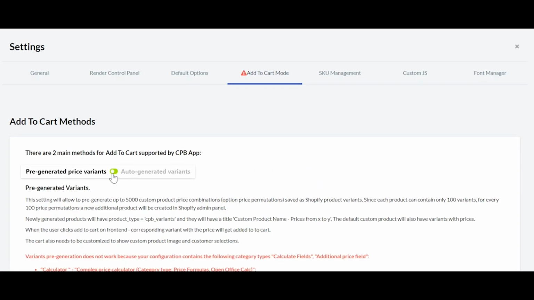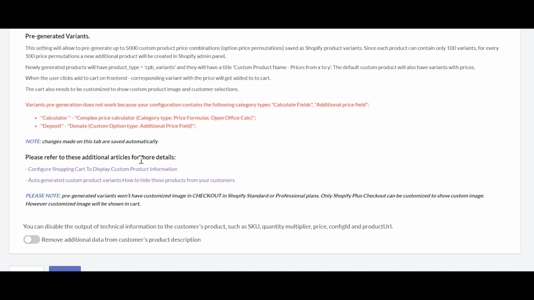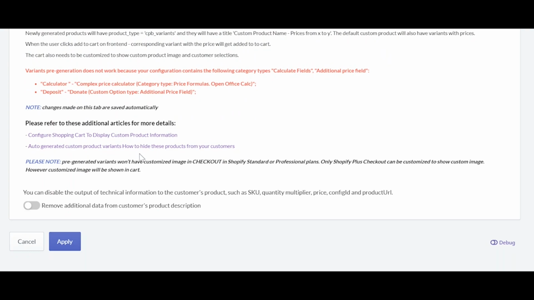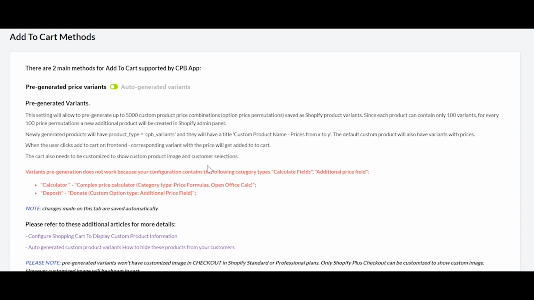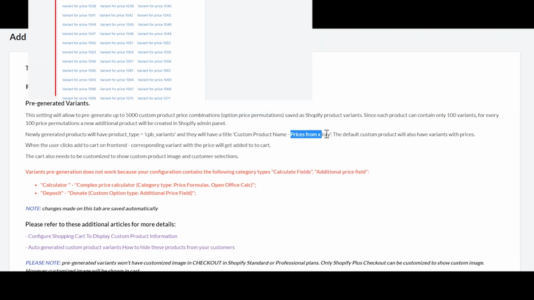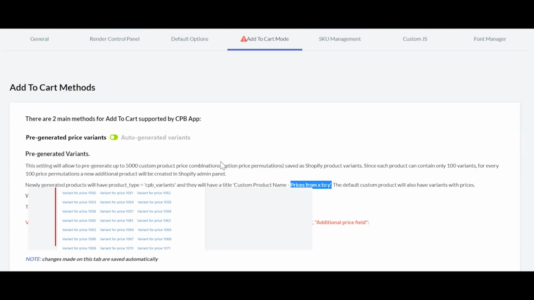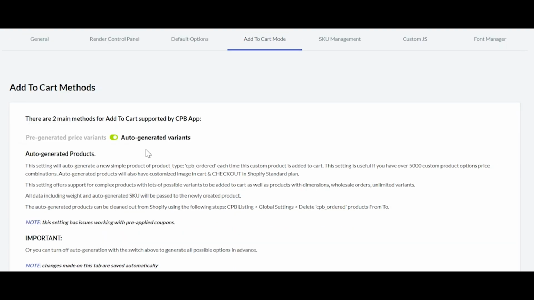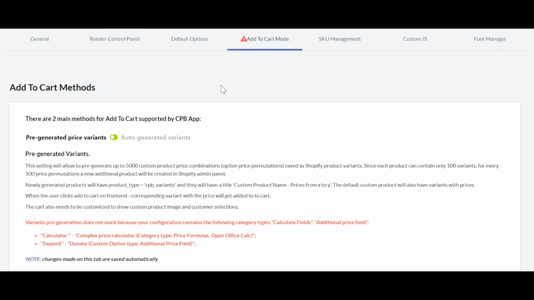Pre-generated price variants are based on a possible price. It will work for you if you prefer not to generate new products for each price. Inside products will have the product type of CPB variants. Another reminder that CPB ordered and CPB variants products will appear in the collection pages and search results if nothing is done about that.